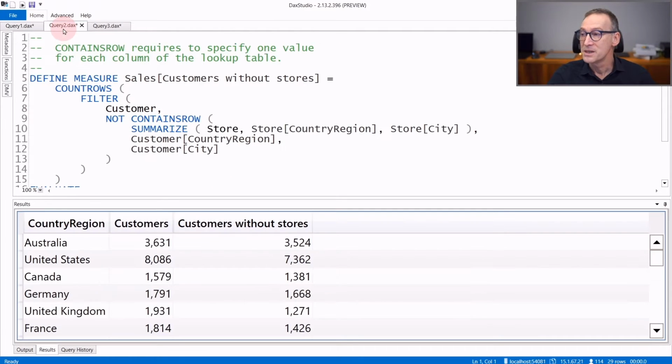CONTAINSROW is a bit simpler in terms of syntax, but you need to provide one value for each column you want to look at. So I'm using again FILTER over customer. I'm checking NOT CONTAINSROW, and I only provide the values of the customer table, so customer country region and customer city. But I need to provide one value for each column of the table.